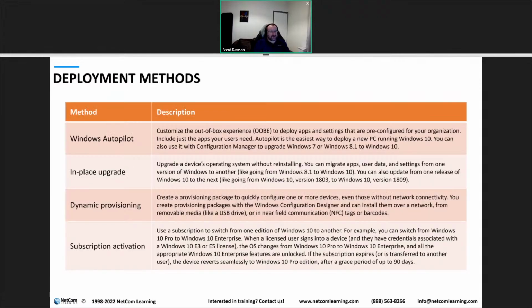So, some of the ways that we could get deployments done using Windows Autopilot. Again, using the out-of-the-box experience. And you can also use this with Configuration Manager. You can do in-place upgrades where you actually upgrade an operating system locally without having to do a reinstall. So the idea behind the different versions of Windows is that in-place upgrade. So going from Windows 10 1803 to Windows 10 1809, right? You didn't have to do a complete reinstall. Even going from Windows 10 to Windows 11, you didn't have to do a complete reinstall. You did the feature updates, and then you would reboot the computer, and you would have all the new updates.